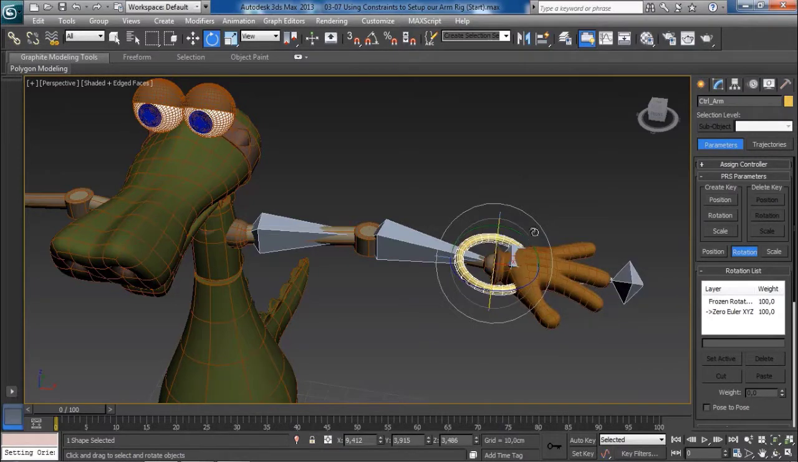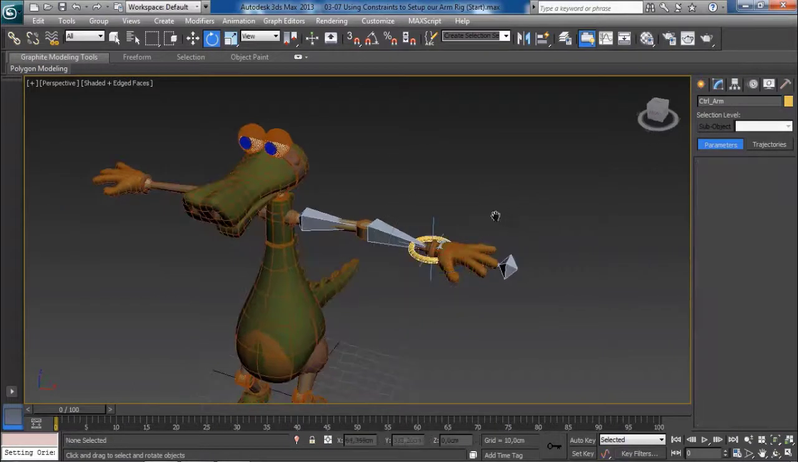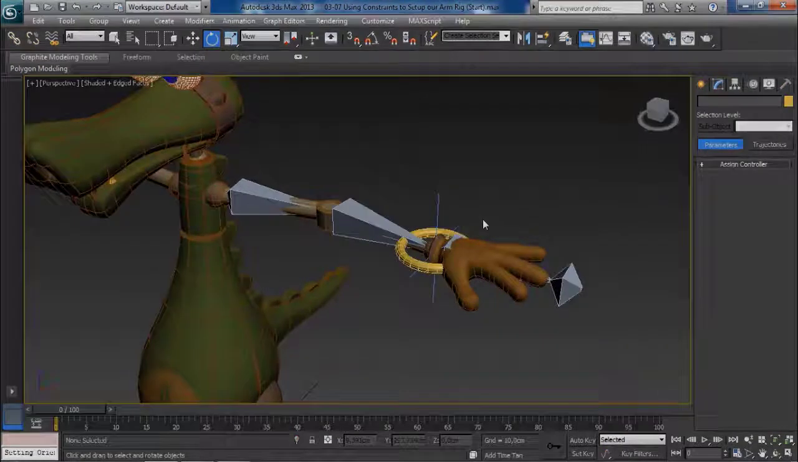All right, so that's basically an overview about control objects and constraints inside 3ds Max. In the next lesson, we will talk about skinning.